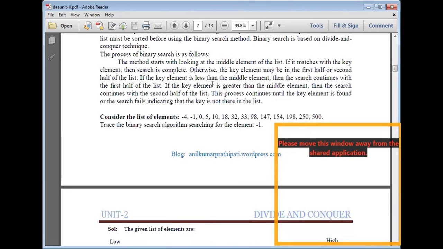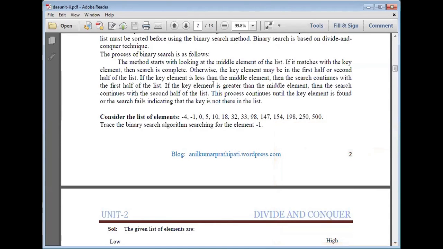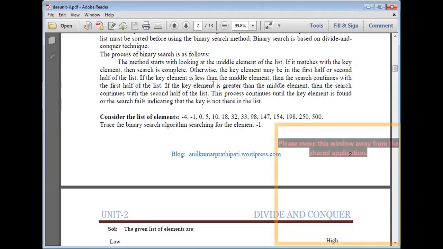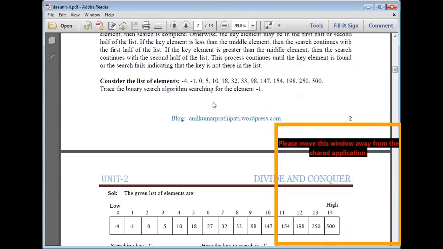If the key element is greater than the middle element, then the search continues with the second half of the list. So this process continues until the key element is found or the search fails, indicating that the key is not there in the list. If the key is not there, then the search fails automatically.